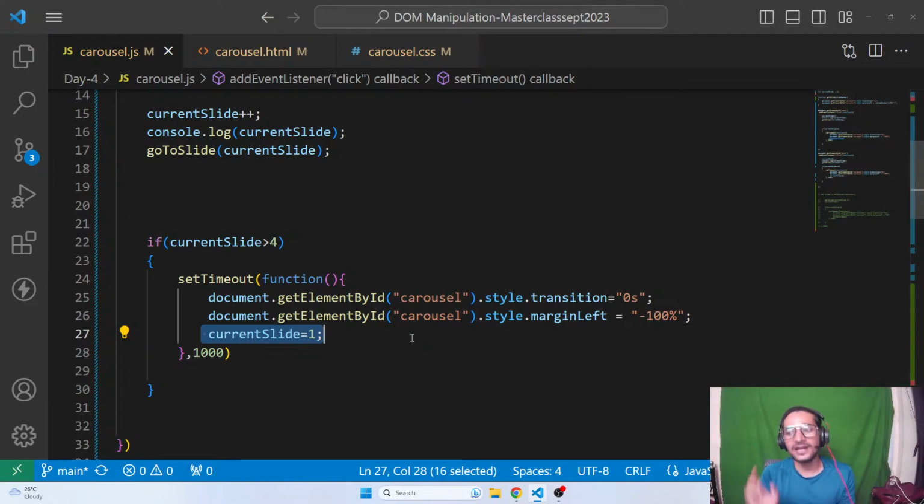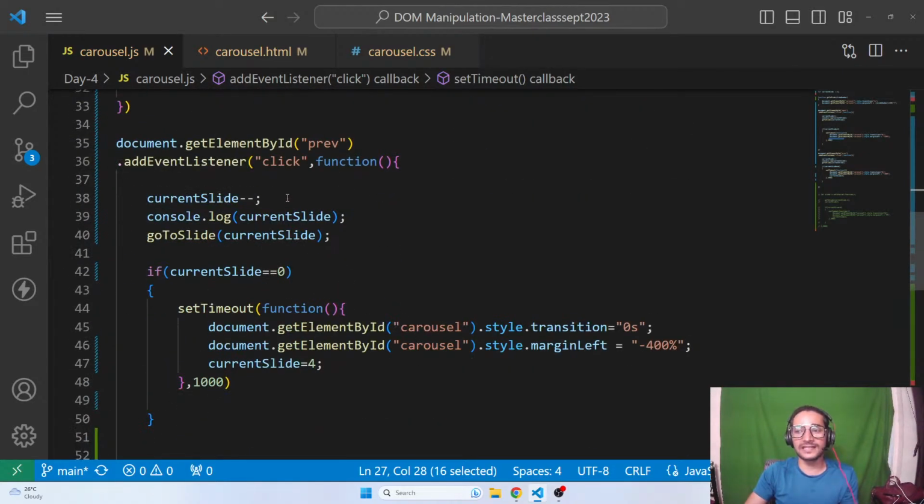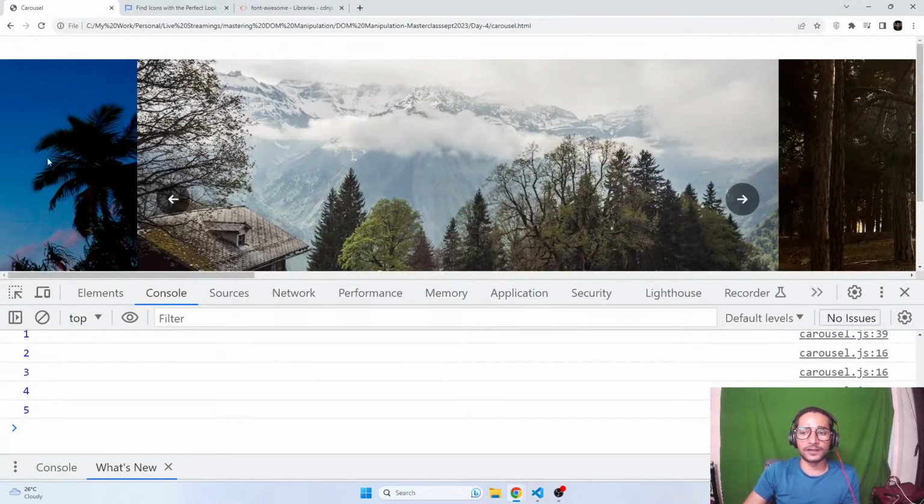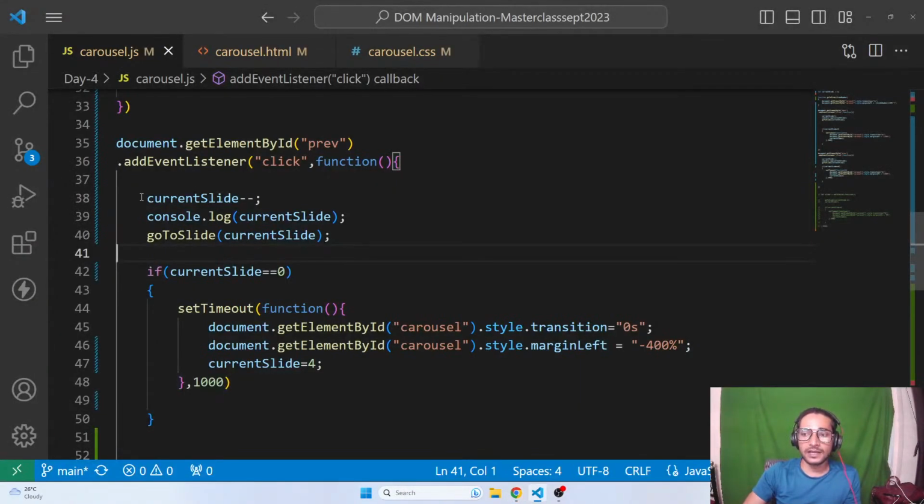Got the logic, everyone? Now let's understand previous. Same thing. Now again, current slide is 1. Okay, current slide is 1 again. Let me clear the console. Now again, current slide is 1. Now if I click on previous, what will happen? Current slide minus minus. So current slide will become 0.